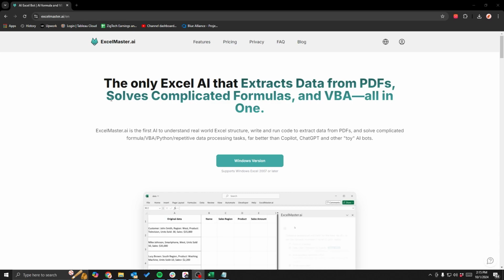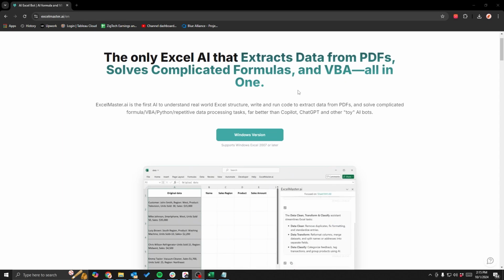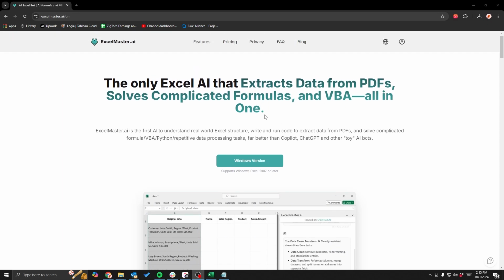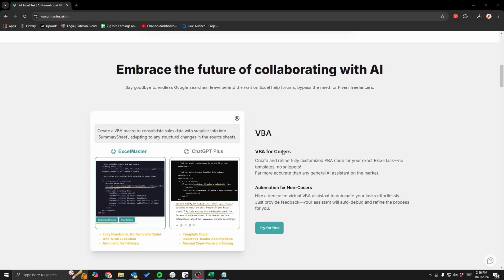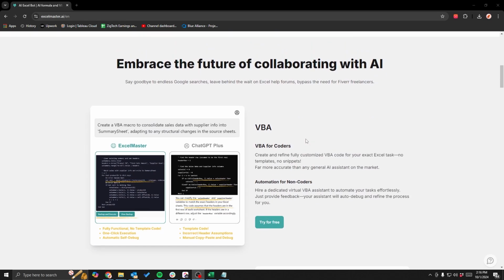All right, so here is the excelmaster.ai tool that I'd found that I wanted to show you guys. It has completely blown away all expectations of an add-in for an Excel tool. So here's the website. You can see that they got a Windows version. You can try it for free, obviously.